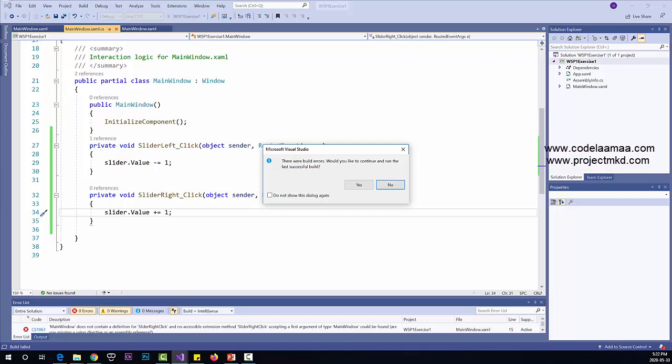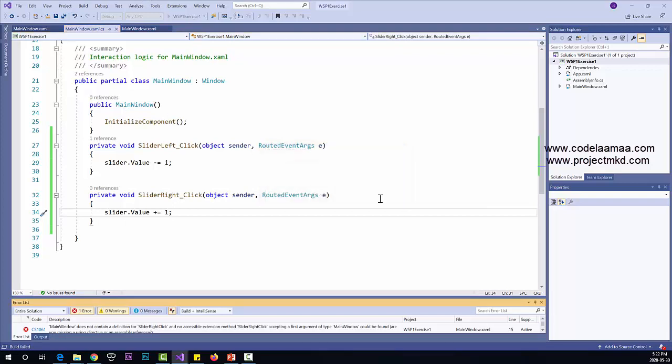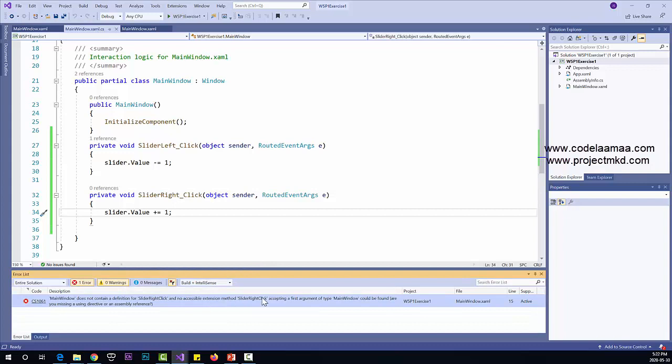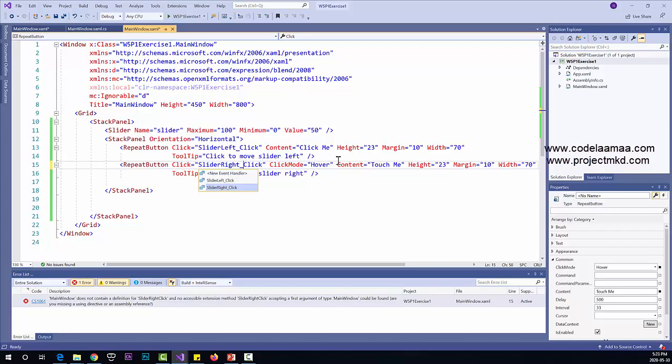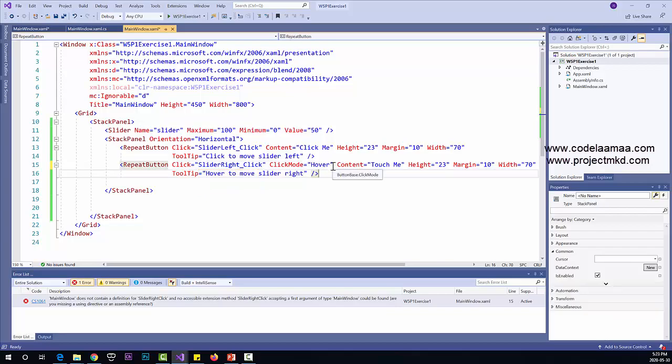And build errors. So let's see what's going on here. Of course, slider right click. This is what I was expecting, that you probably have the same error if you didn't type things right. Let's go back to my XAML code and we'll debug it. Slider right click, no underscore there, so we should fix that. This is why we always double click as opposed to typing it manually. That's the error. So let's try again.